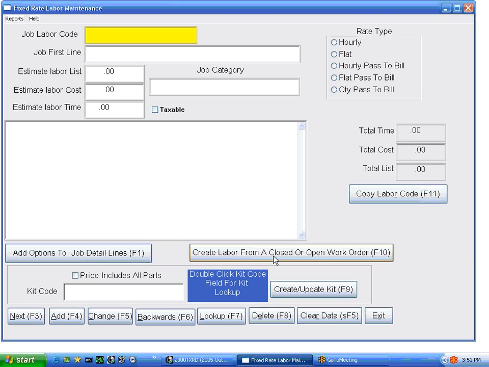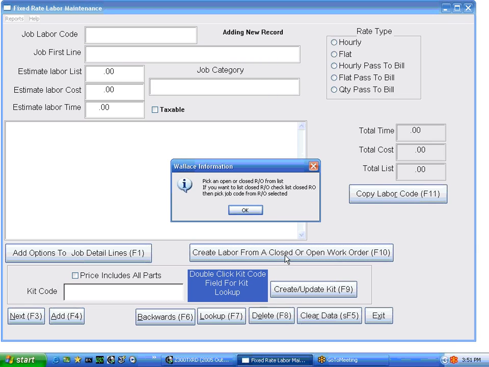And I want to pick that job and I want to clone it and I want to put it in my labor flat rate file. Because I know I'm going to be doing more of those. I know I'm going to be doing them for more customers than the one I just did it for. And I want to save myself a lot of time and aggravation. So let's clone a job. I'm going to hit create labor from a closed or open work order.